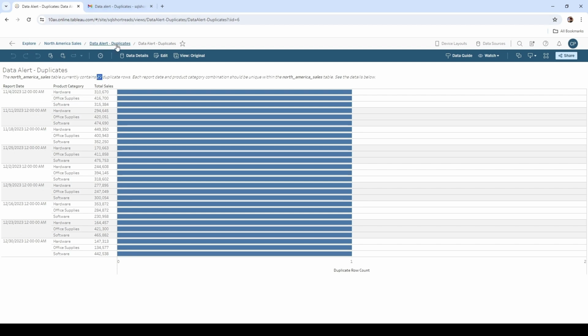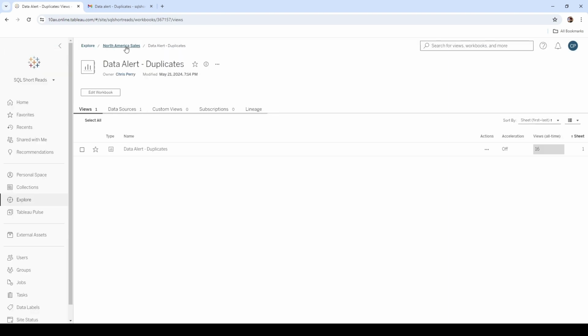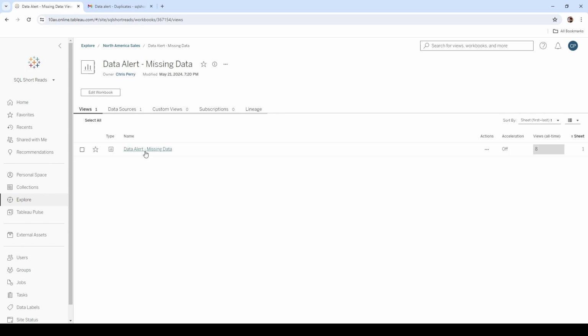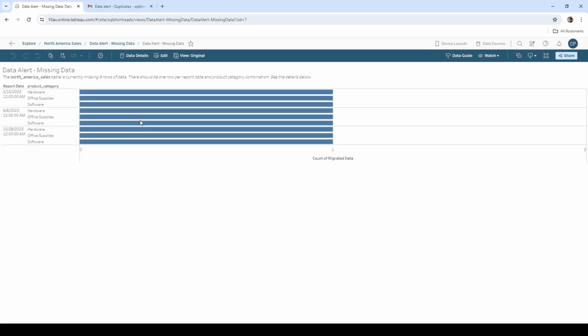Let's take a look at the missing data alert. This is a workbook that's set up in the same way, not aesthetically pleasing. Again, the value is just in this message. The North America sales table is currently missing 9 rows of data. And then the expectation, just to remind the data team of the expectation: there should be 1 row per report date and product category combination. And here are the rows we're missing, right?